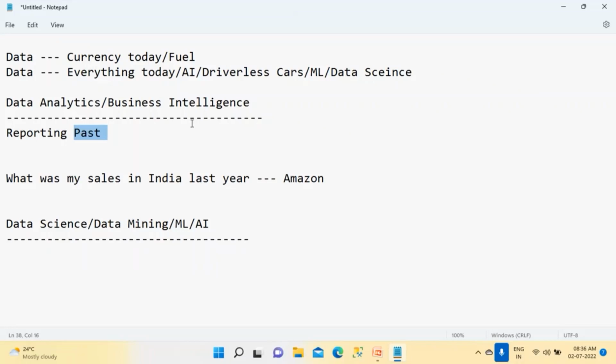A company wants to know what the business was last month, what the sales were last quarter, what the sales were last year, what the total expenses in India were last month. Like that, they want to understand the past. That is what is called data analytics and business intelligence. Clear? Now, data science is planning for the future, or it is future prediction. Clear? Future predictions. For example, the Amazon company wanted to know what my sales will be over the next 2 years in India.